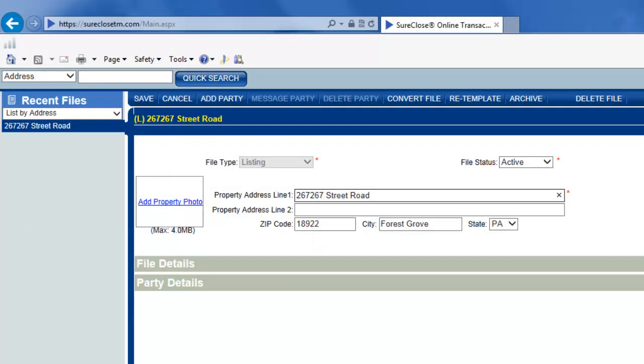Hi, I'm Mike Sullivan, and right now I'm going to show you how to create a closing file within the Remax transaction system. With the closing file, we have two options of what we can do.